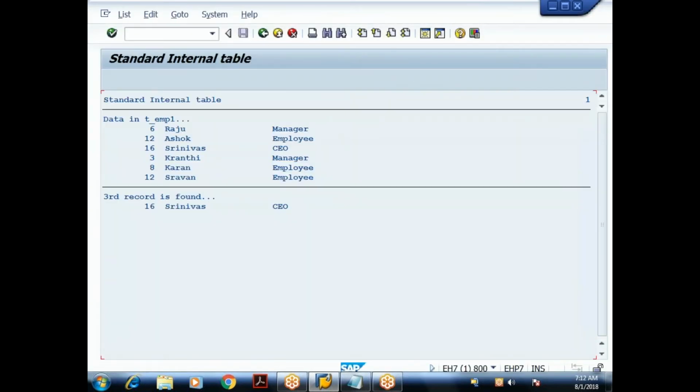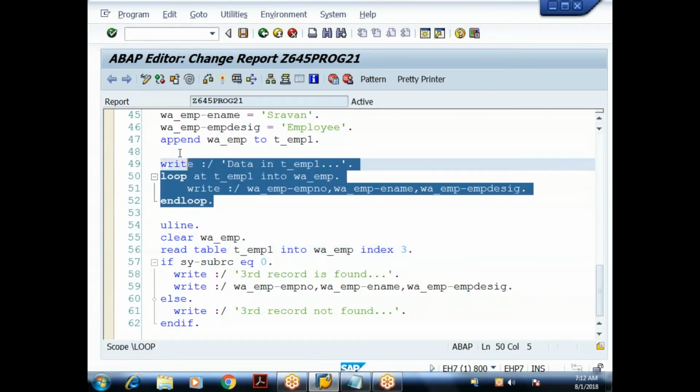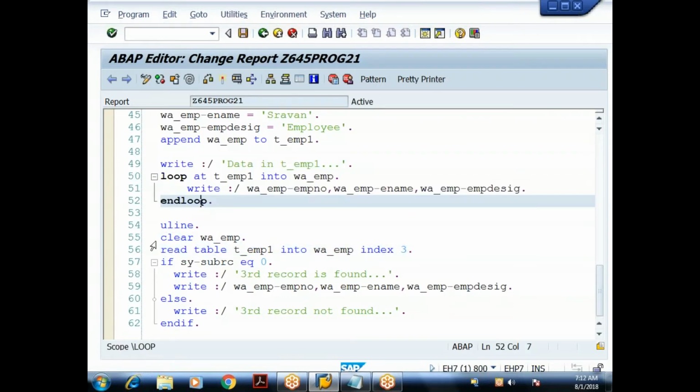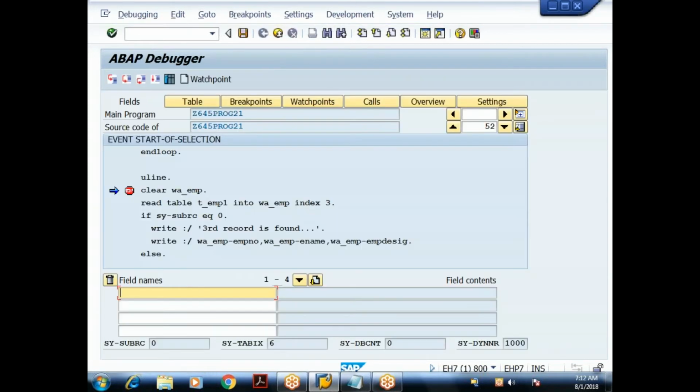I got the message, third record is found. What is the third record I got? 16, Srinivas, and CEO. Let me debug this. I'll put the breakpoint. I'm not interested in debugging up to this point, so I'll start debugging from the 55th line. I'll put the cursor on that line and set the breakpoint. Breakpoint is set. Now execute. Done.